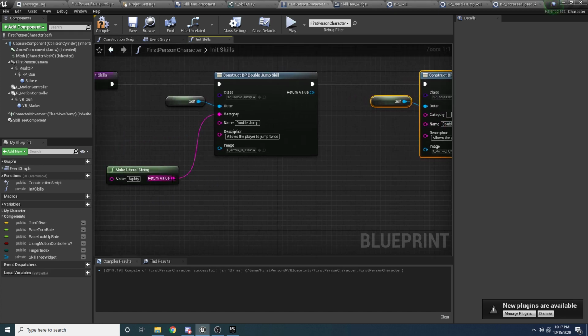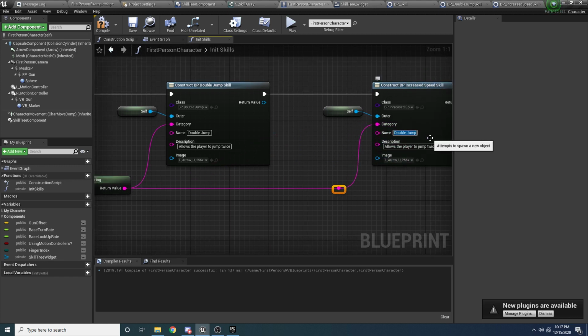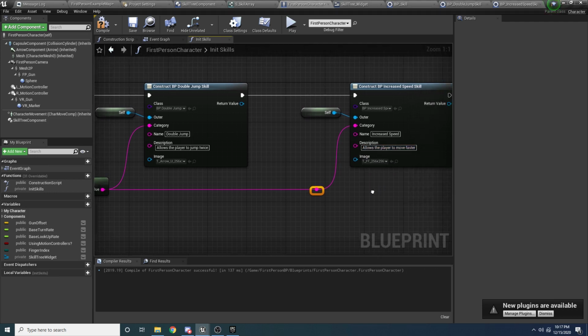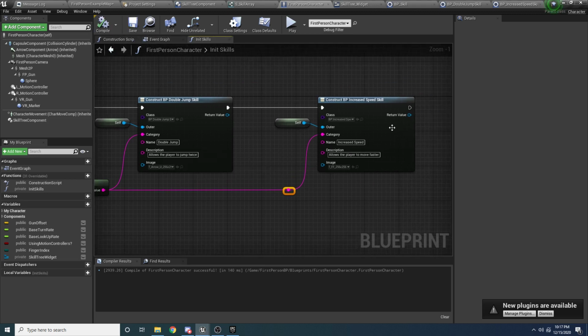And then for the category, I'm just going to hook it up like so. And then the name, we'll call it increased speed. And then we'll change this to allows the player to move faster. And then we will just add another image here. I think I used the fast forward image. There we go.